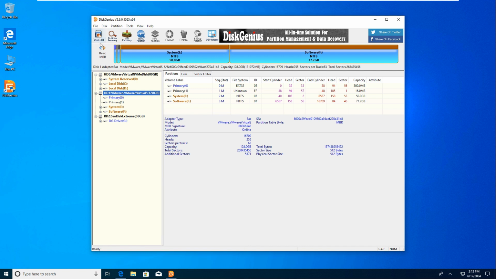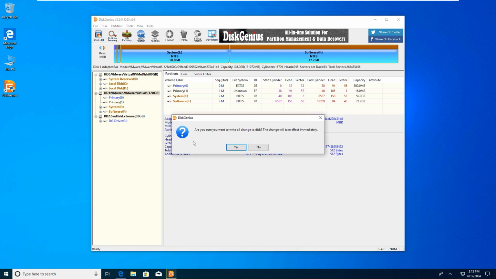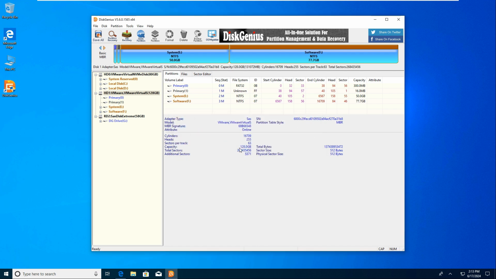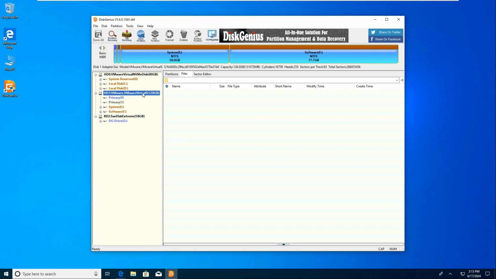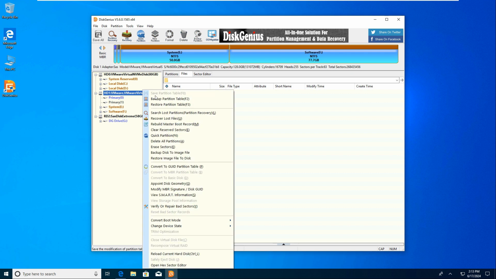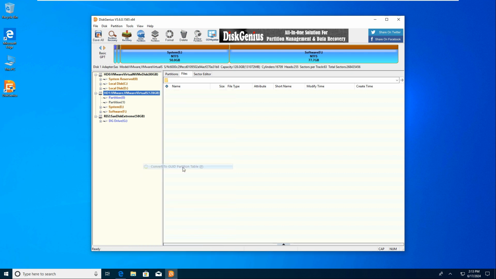Click Save All to apply the changes. Now the disk has been changed to MBR format. We can view files on the disk, and no files are lost. If you want to change the disk format from MBR to GPT, right-click on the disk again and choose Convert to GUID Partition Table.